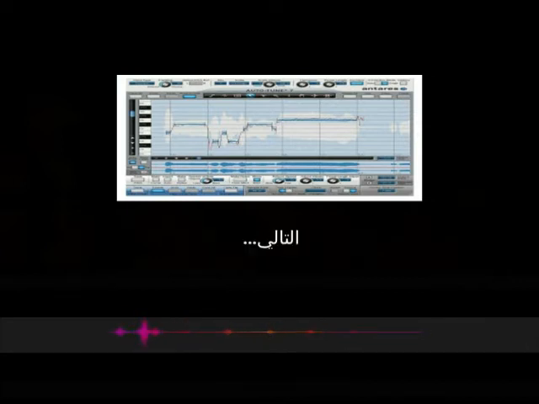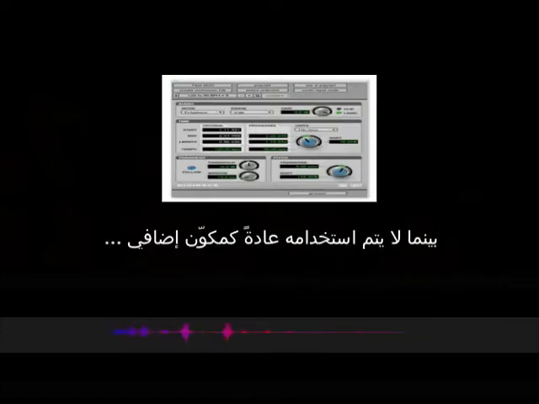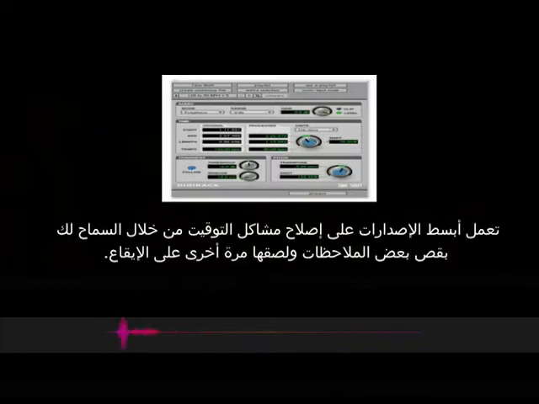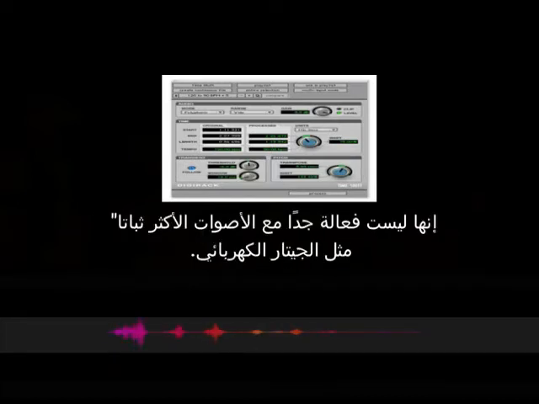Up next, 2. Time editing. While not typically used as a plugin, time editing tools normally exist as built-in functions within most of today's popular DAWs. The simplest versions fix timing problems by allowing you to cut out certain notes and paste them back on beat. While this method is effective on percussive sounds such as drums, it's not so effective on more sustained sounds such as electric guitar.